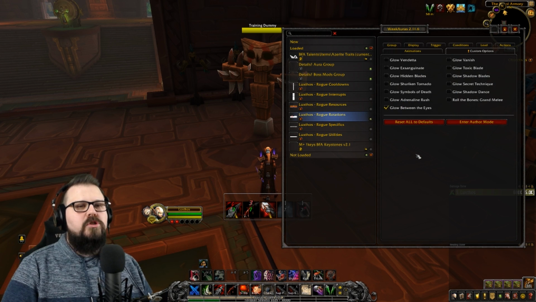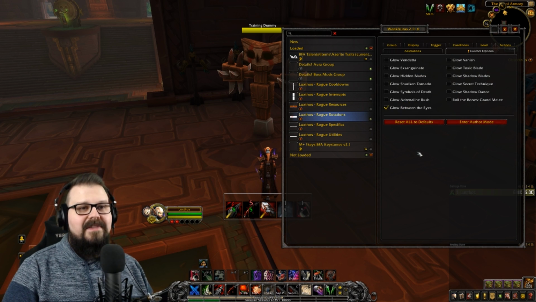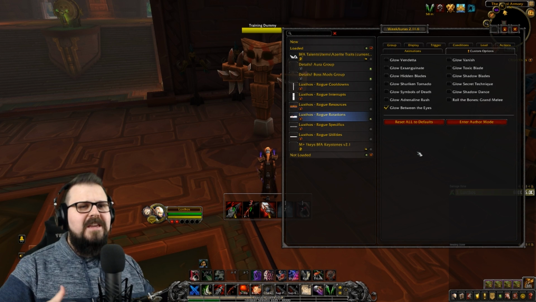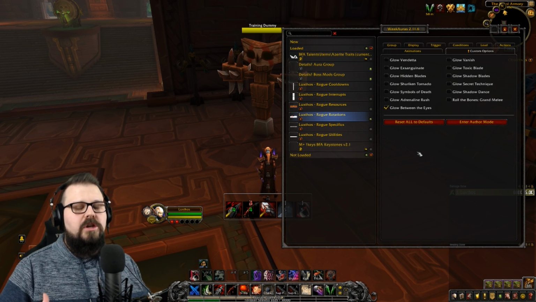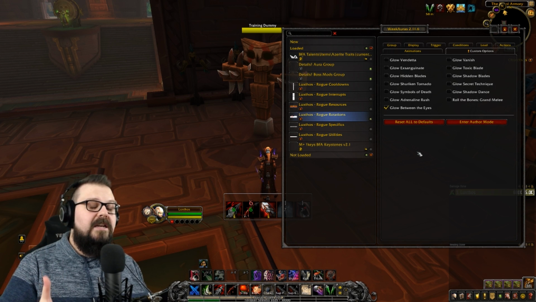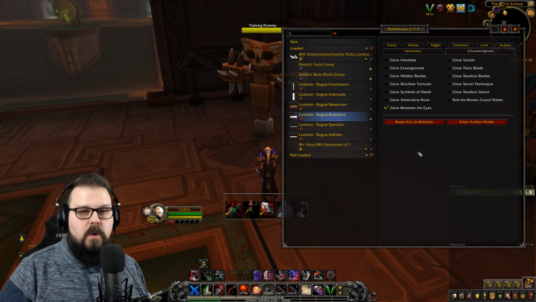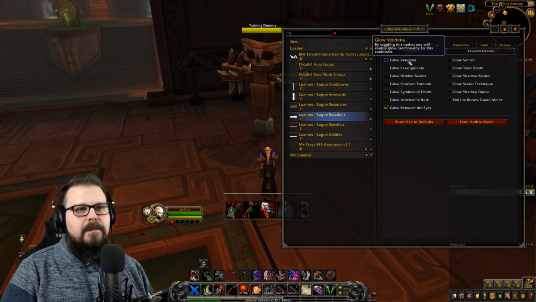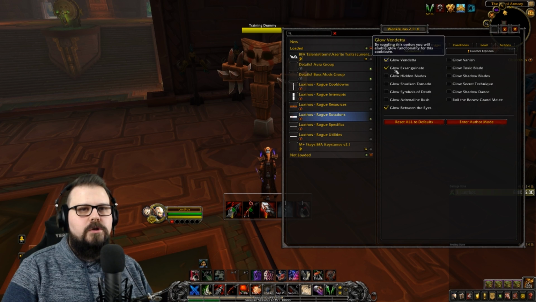You're now going to be able to control every ability that glows. So everything that isn't a proc and that is usually cooldown based, I'm going to let you customize how you want your WeakAuras to look, right? So for example, I probably want to have Vendetta glowing, maybe Exsanguinate, right? So those are two abilities that I would like to see glow.